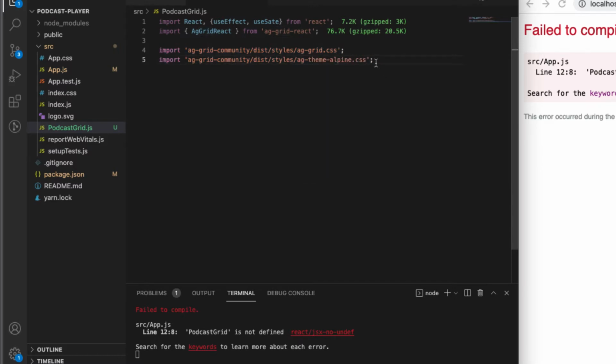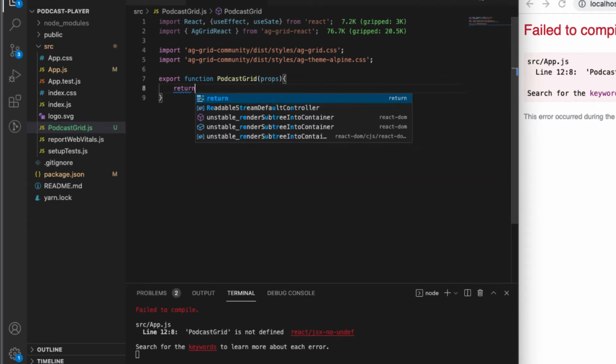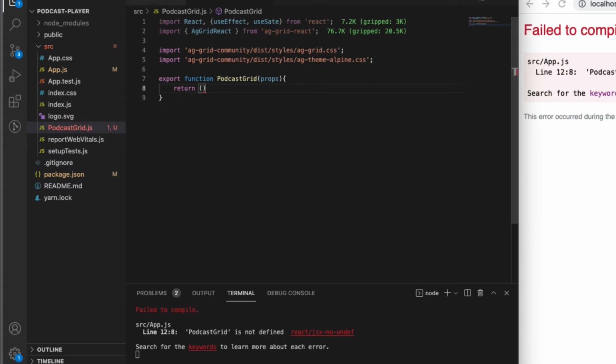So I'll want my podcast to be a component here. So export as a function, the podcast grid. Now I need to pass in the props so that we can access them in here. And this will just be a very quick render at the moment just to get something working.